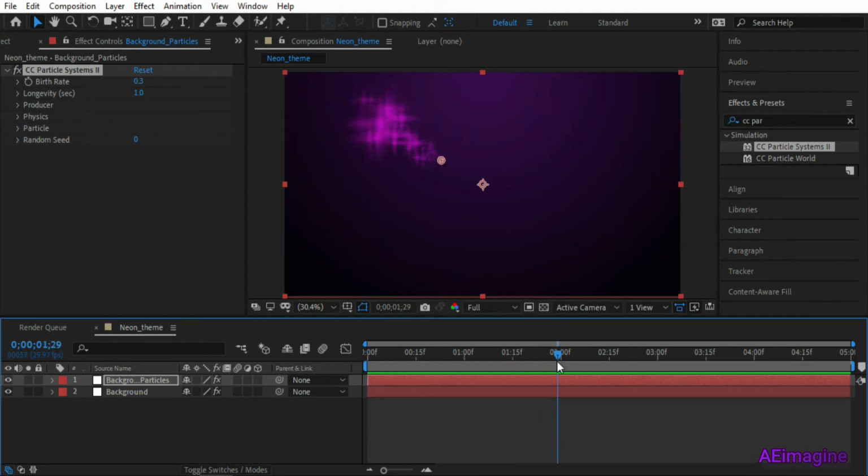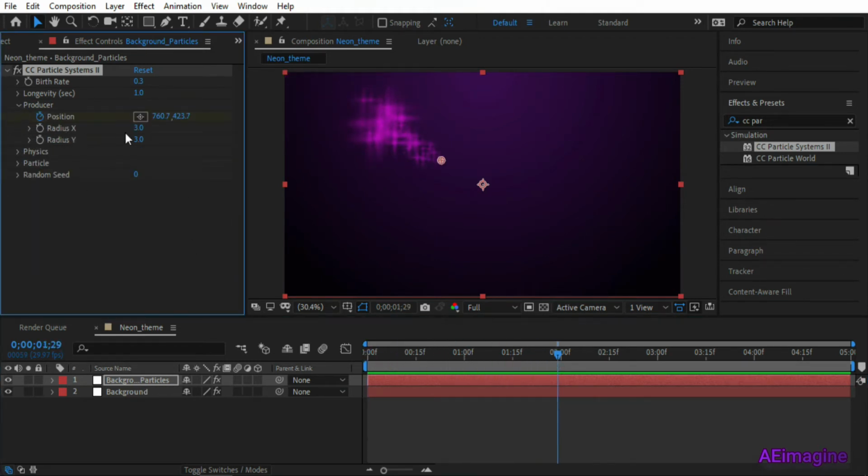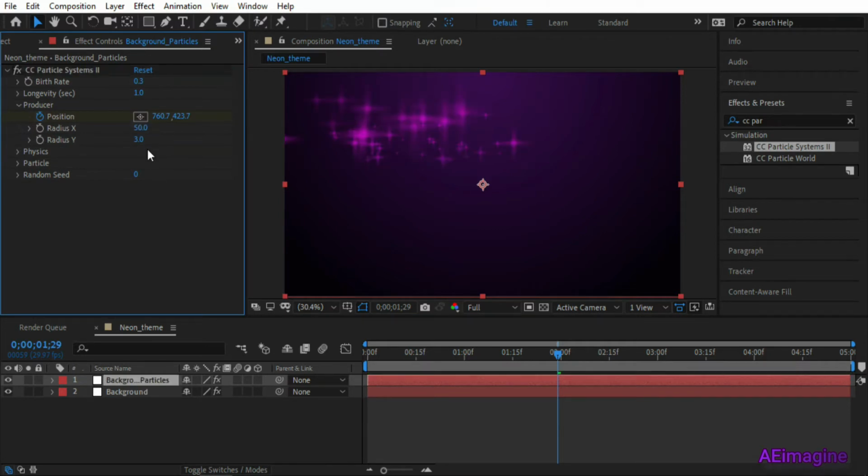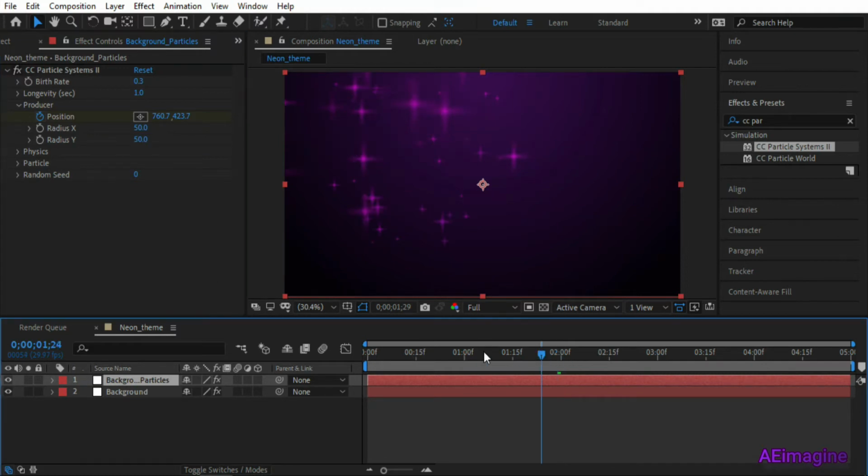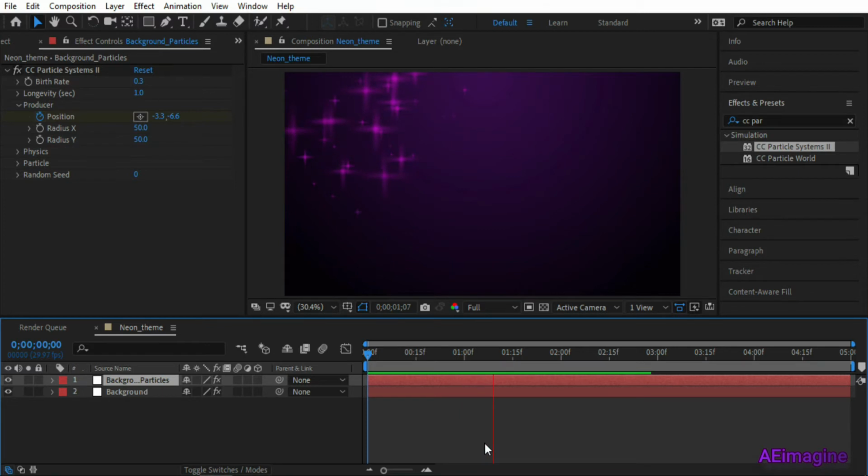It's not good enough, I forgot to apply some settings. Now go to producer again. Increase radius X and Y to 50. Wow, it looks nice.